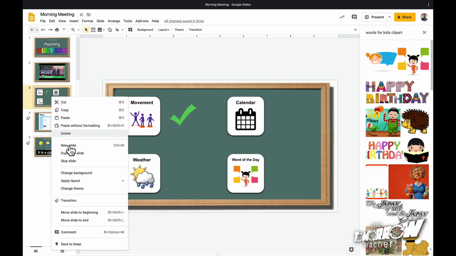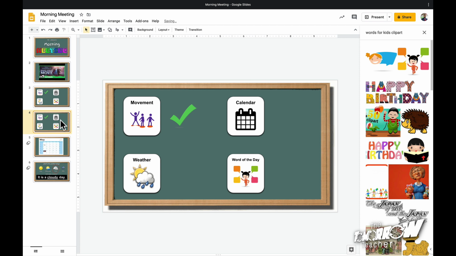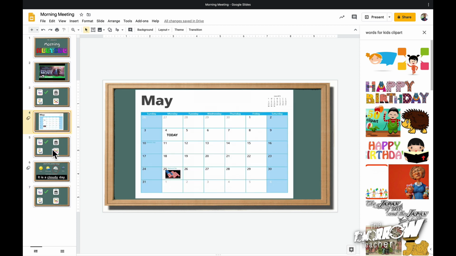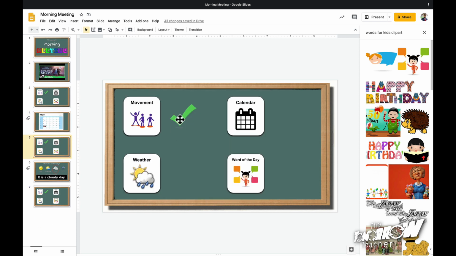Now, these are complete. So now I'm going to duplicate these because we're going to come back to them after every slide. And as we come back to them, then we add a new check mark.